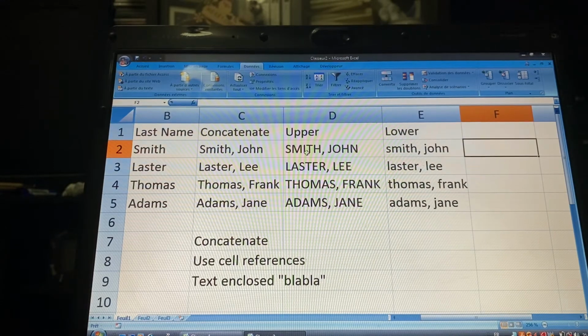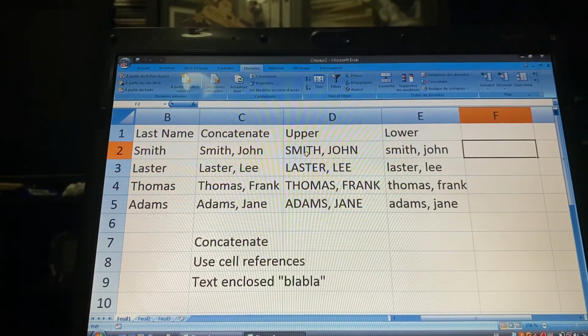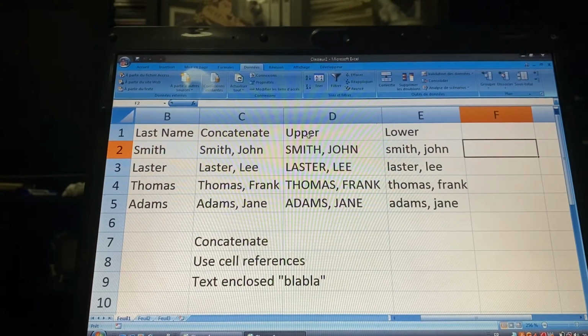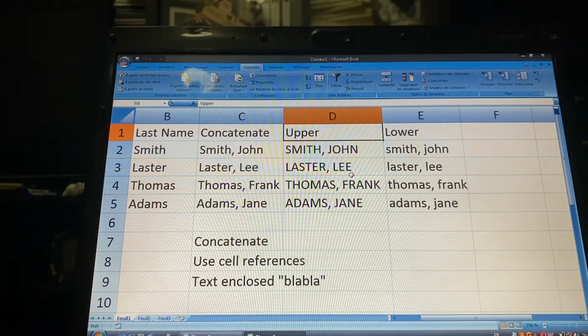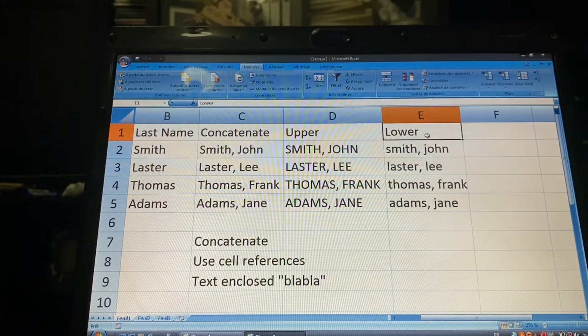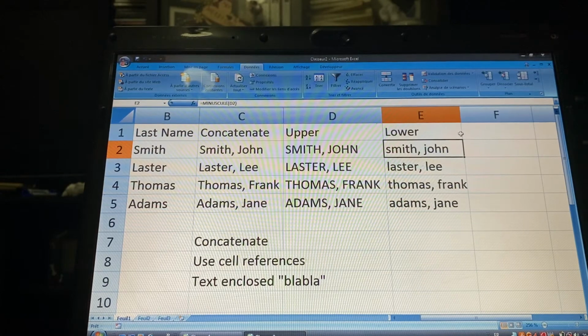By the way, capital letters, when you speak computers, are called uppercase, okay? And small letters in computer language are called lowercase. So uppercase, lowercase. Uppercase means capital letters, lowercase means small letters.